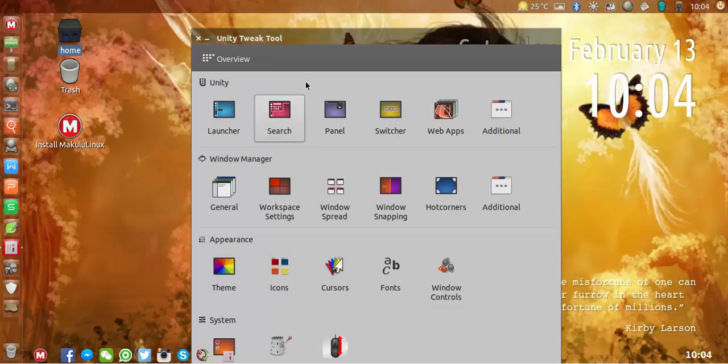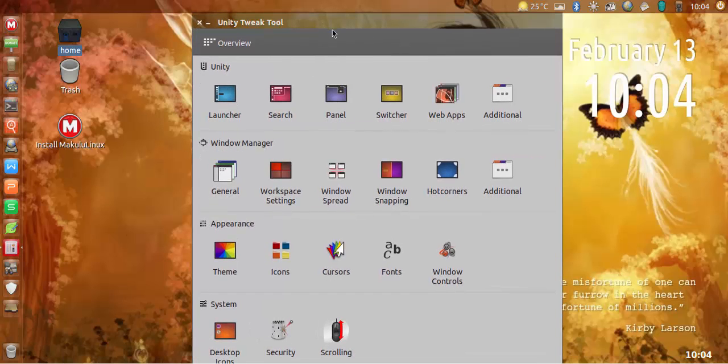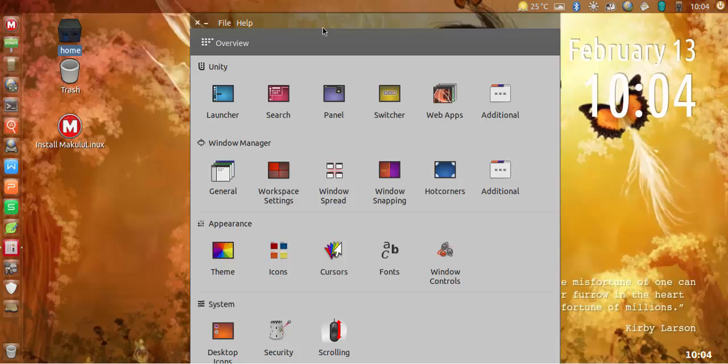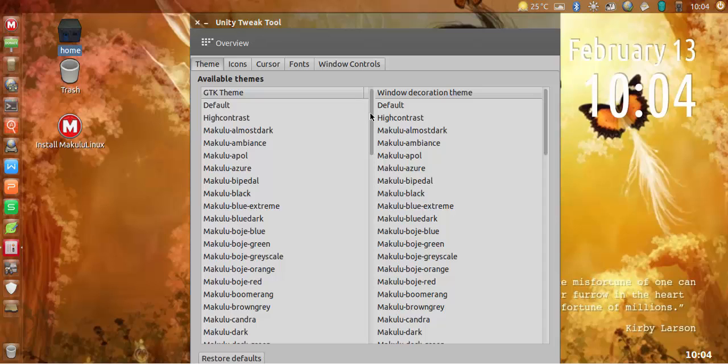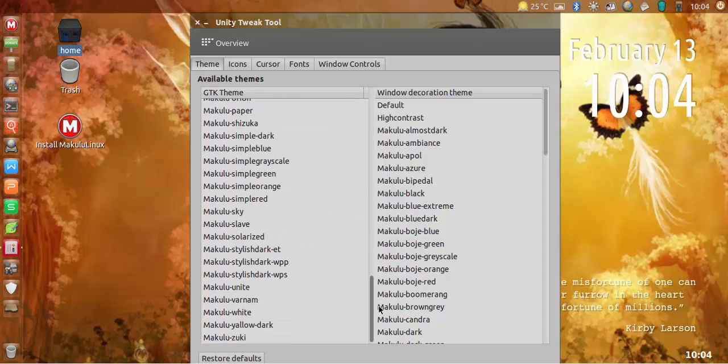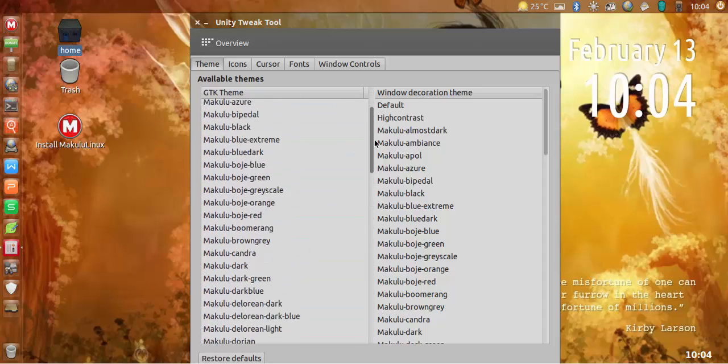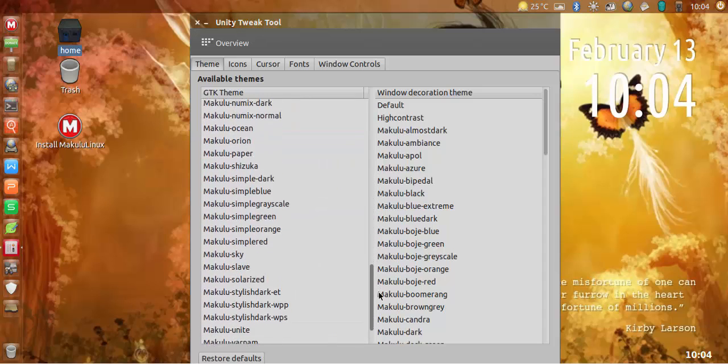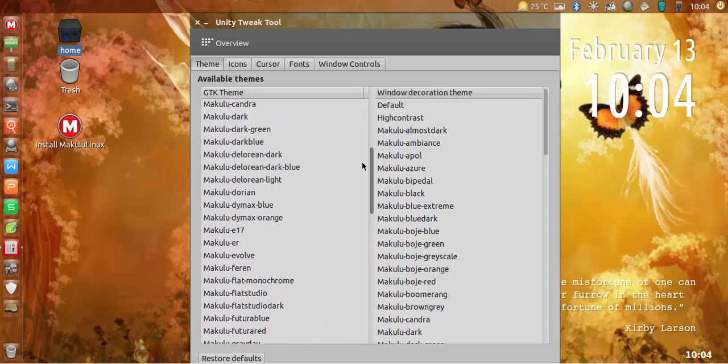Okay, so Unity Tweak, which in my opinion is actually easier maybe for the end user, for the new user. So you've got access to virtually everything here, including themes and icons, cursors, fonts, window controls. There is a whole bunch of themes included here, so you can go crazy theming. Mostly the same as XFCE, maybe one or two differences.